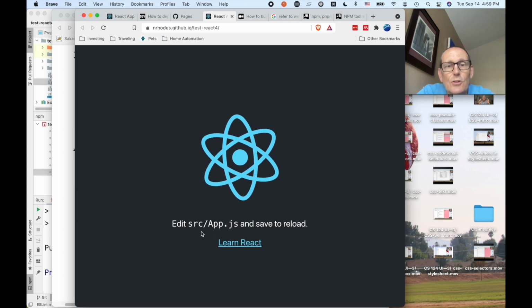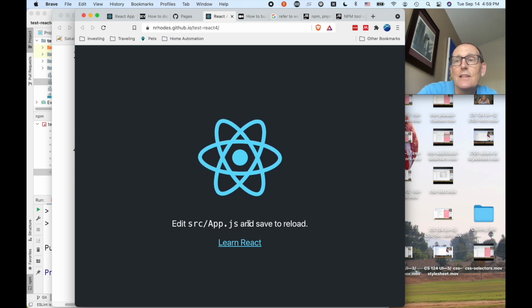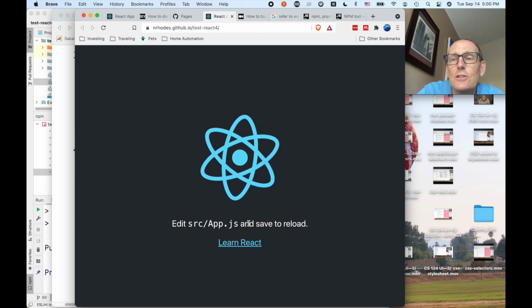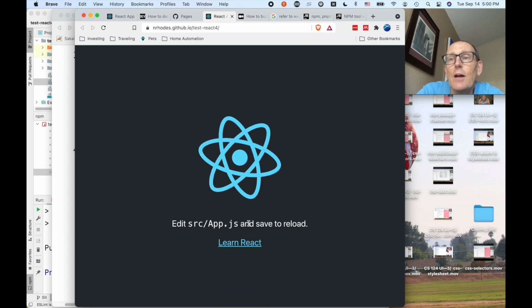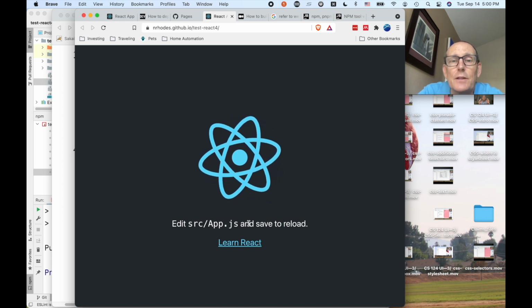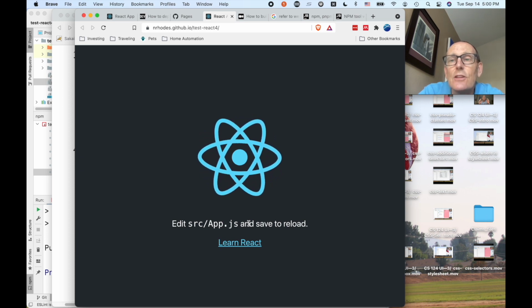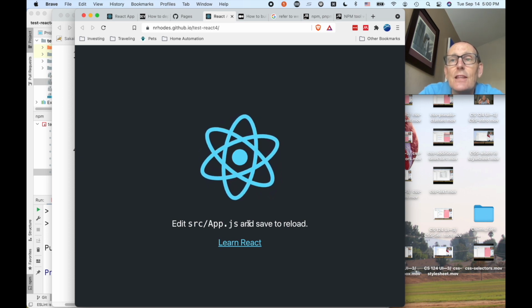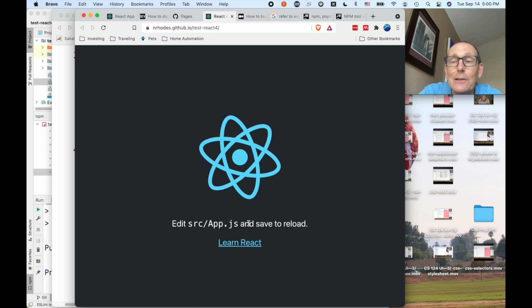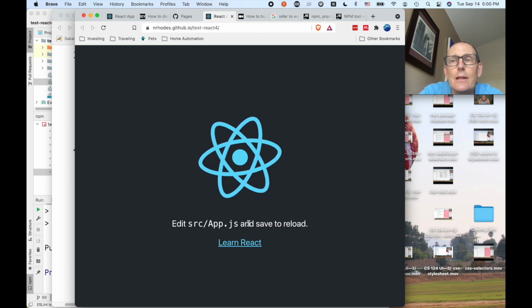Now, when it says edit src/App.js and save to reload, obviously the save to reload is not going to work with GH Pages, right? But once I have got my React application how I want, I can just go ahead and deploy it, push it to this gh-pages. So this is what you are going to be doing with your applications, and that'll allow others, including me, to go ahead and test out your application.